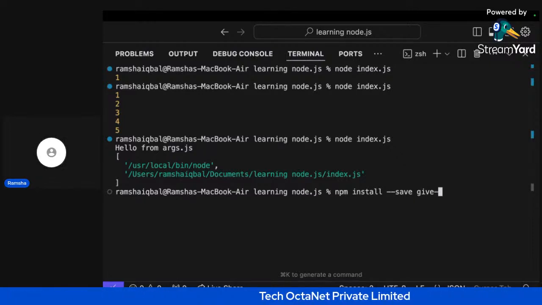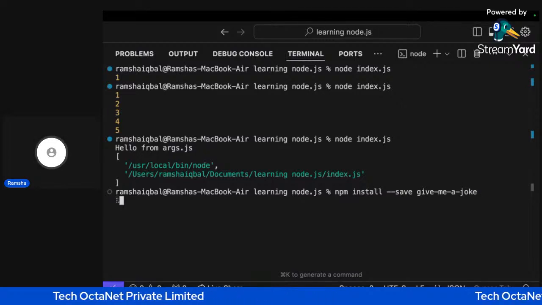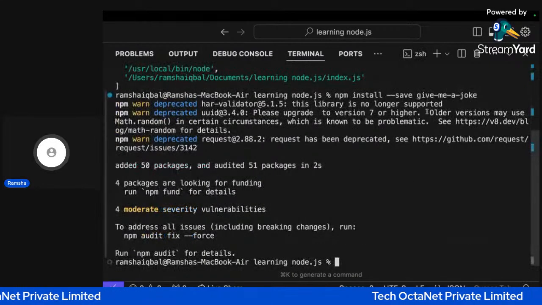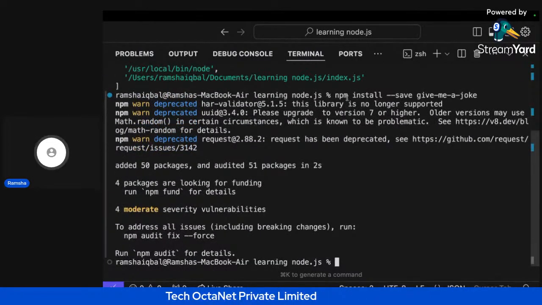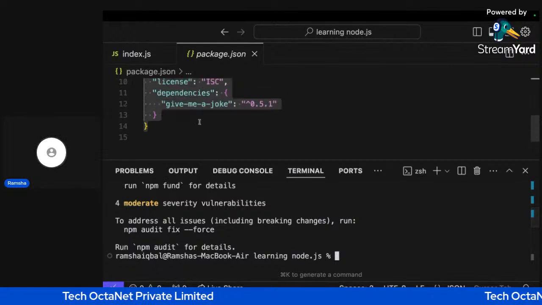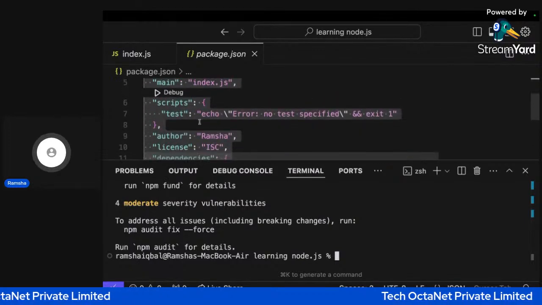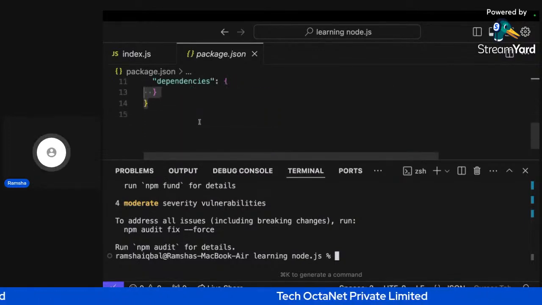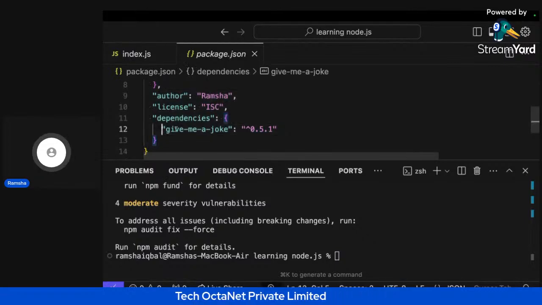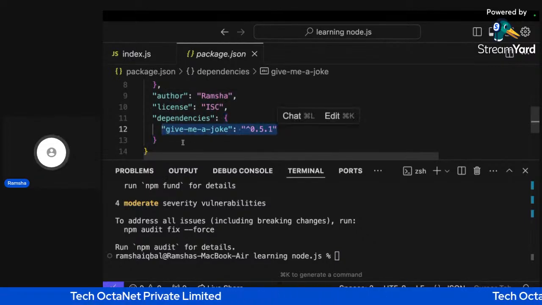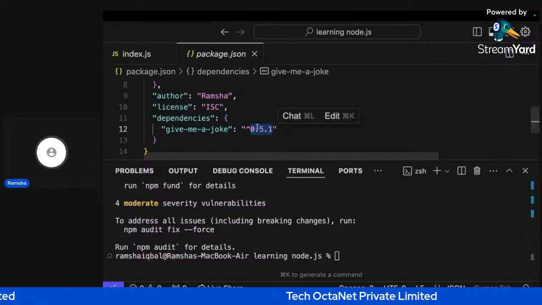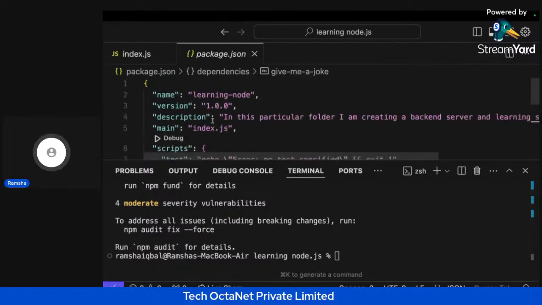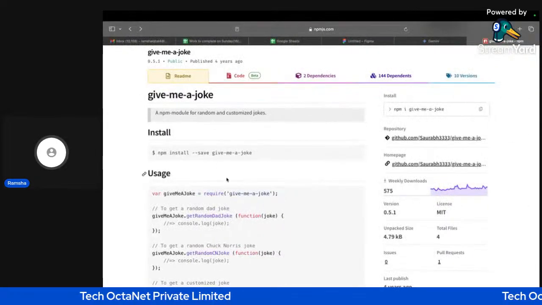And here we will say give me a joke. And if I click on enter, so you can see some of the things have been installed here, right? So let me close this a little bit and let me show it to you. So now if you see your package.json code, you can see here in the dependencies, I am able to see this particular package being installed, and the version of this particular package is 0.5.1, right? So we have been able to install this particular package.